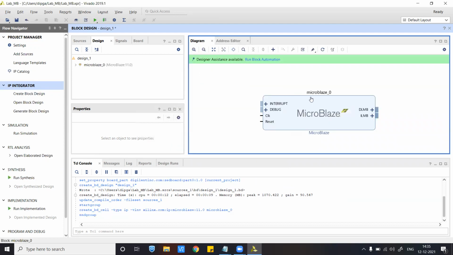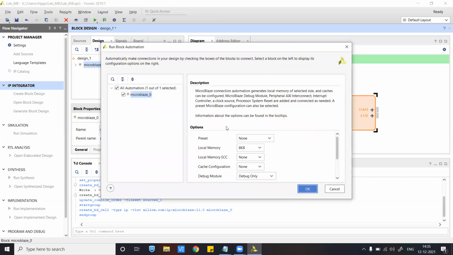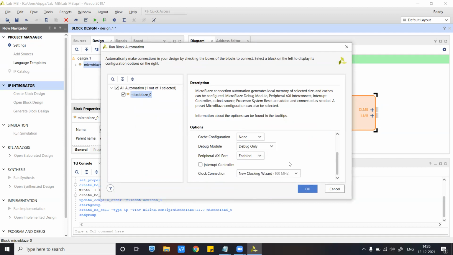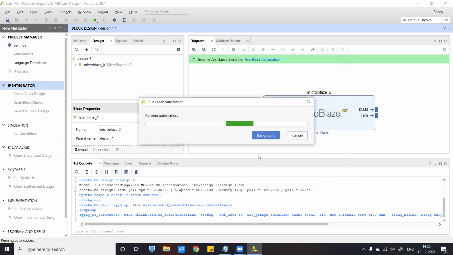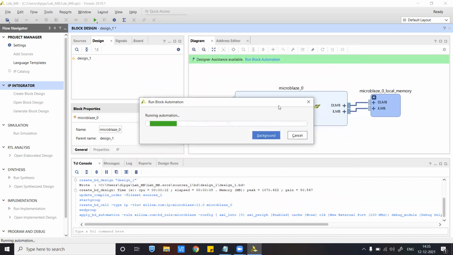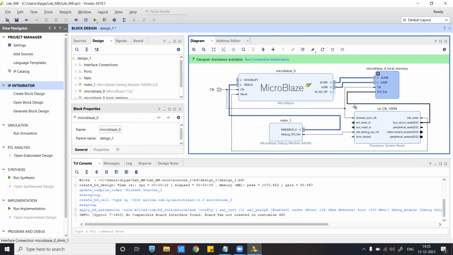So this is a MicroBlaze processor that I have added. So now I will do the run block automation, and then we need a memory of at least 128, and the clock connection would be an external port. So now some blocks will be generated. So this is for the reset and clock. This is the debug module, and then this is the local memory.